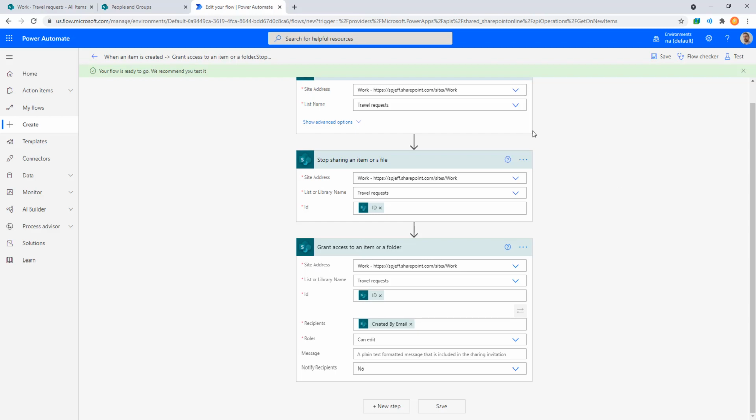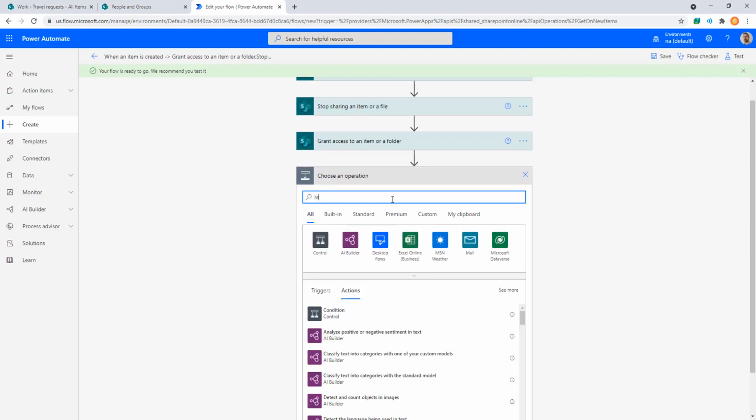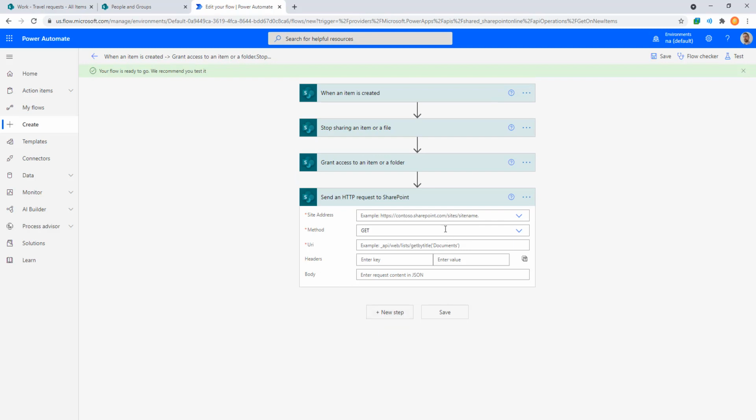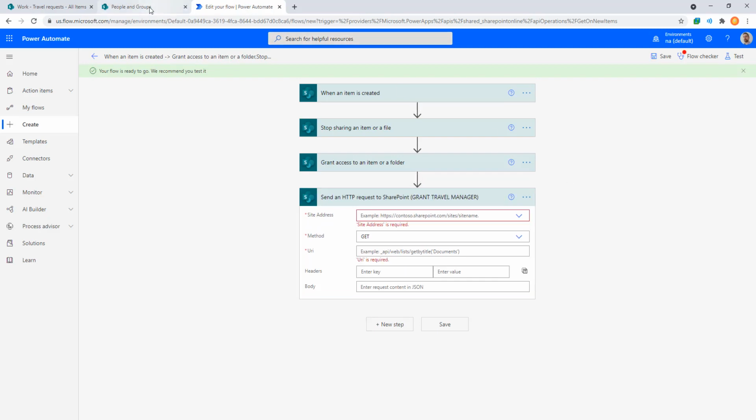And for granting access to a SharePoint group, we're not going to use the normal grant step. We're actually going to go in here and find the Send HTTP to SharePoint step. Now this step is interesting because it's an HTTP transaction, but it brings in all the headers and context that SharePoint needs for authentication. And I'm going to call this GRANT TRAVEL MANAGER in all caps, so it's very easy to find. And that is the name of our group.